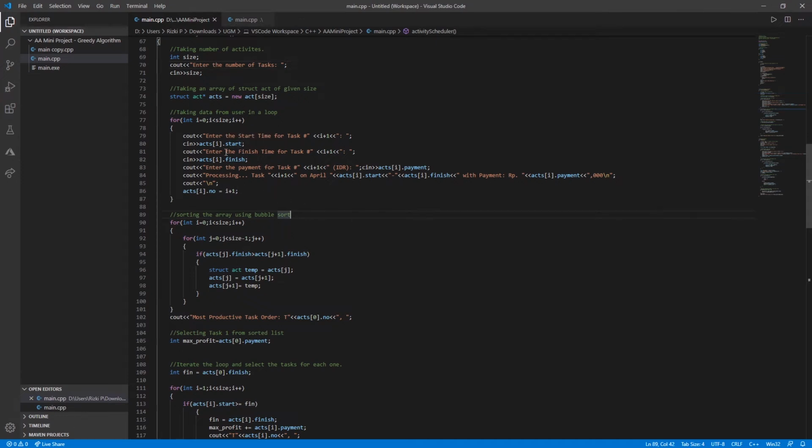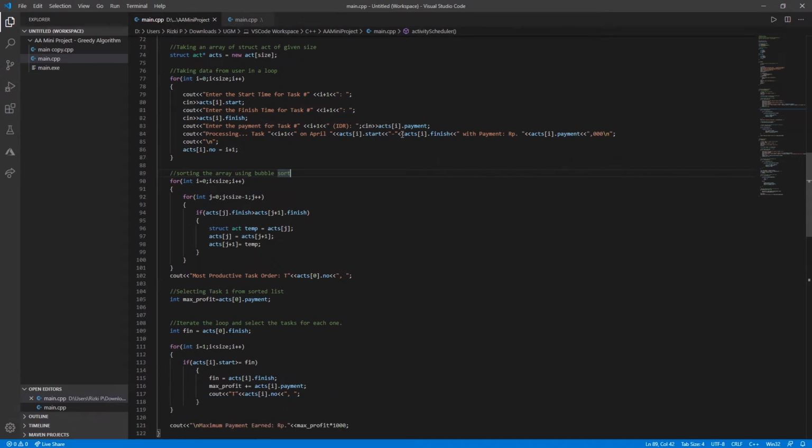So they would enter the start time, they would enter the finish time, the payment, as well as this is just an output message for the user. It would display all the information in one line so that the user can just review it at a glance. So it will show the task, this to this, and then the payment.